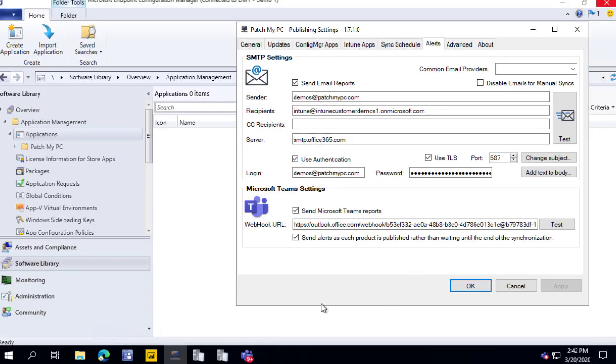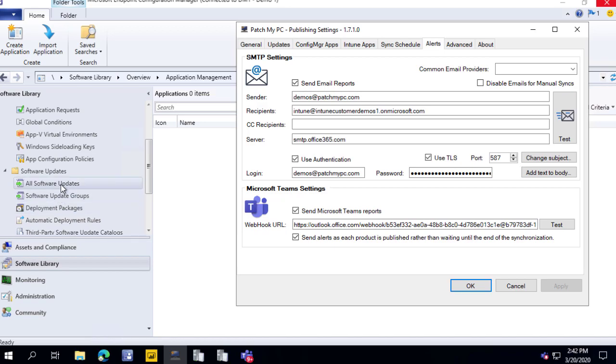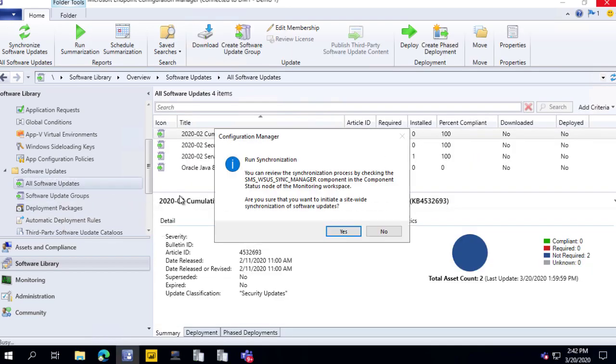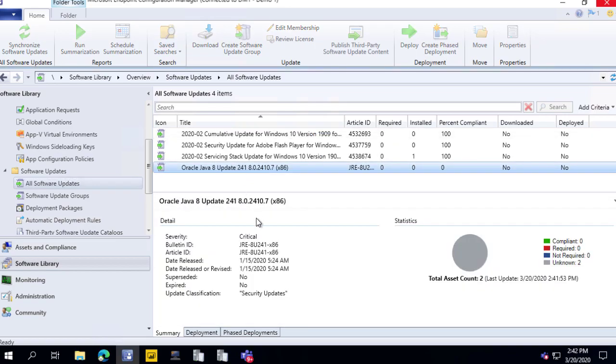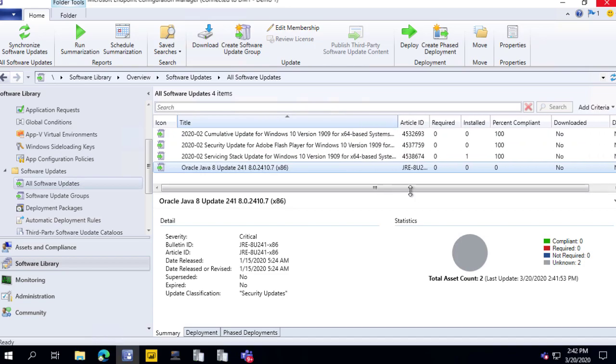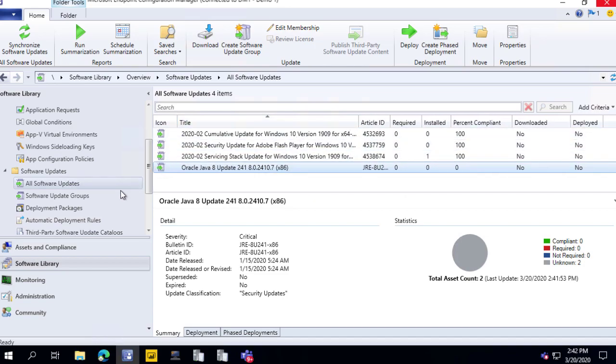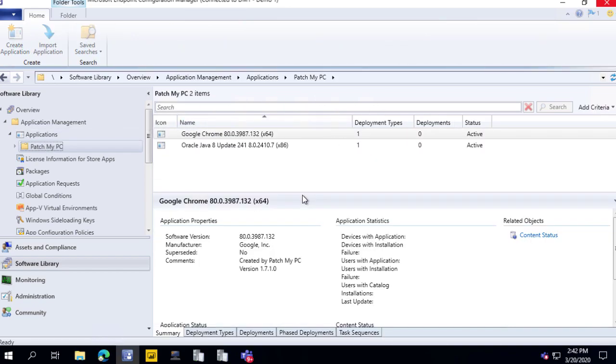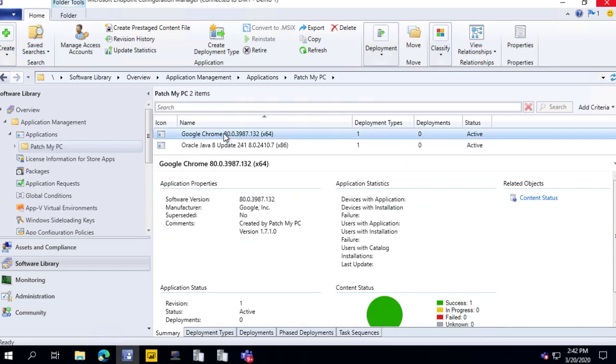Let's go ahead and jump over to our config man console and see what we have going on. We can see that we've got some software updates starting to show up. So we've got Java already synchronized in. We should see Chrome probably here in a second. While we're waiting for Chrome to come in, we can also go over and look at our applications. So we now have Chrome and Java automatically created as an app as well.